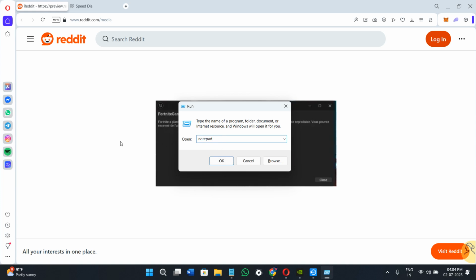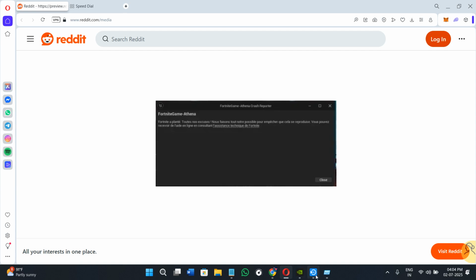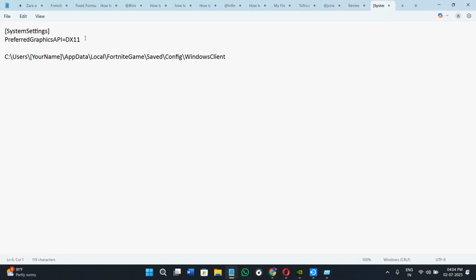After entering it, a blank page will open in front of you where you will have to simply paste this particular command, that is system settings preferred graphics API equals dx11. Then you need to save the file as gameusersettings.ini, then move it to the Fortnite config folder inside this particular path. So this forces Fortnite to use DirectX 11 without using Epic Launcher.